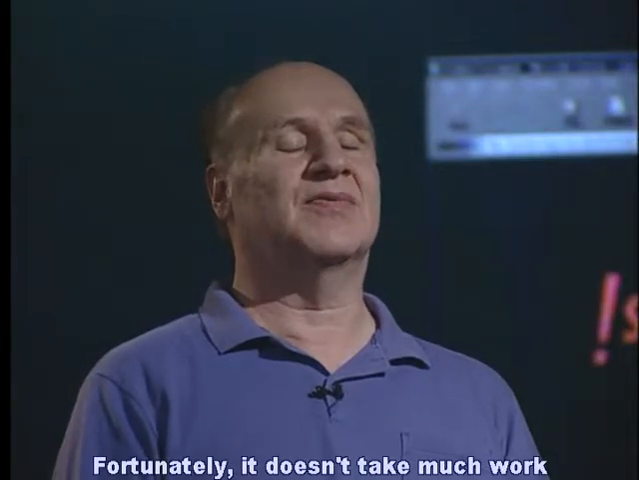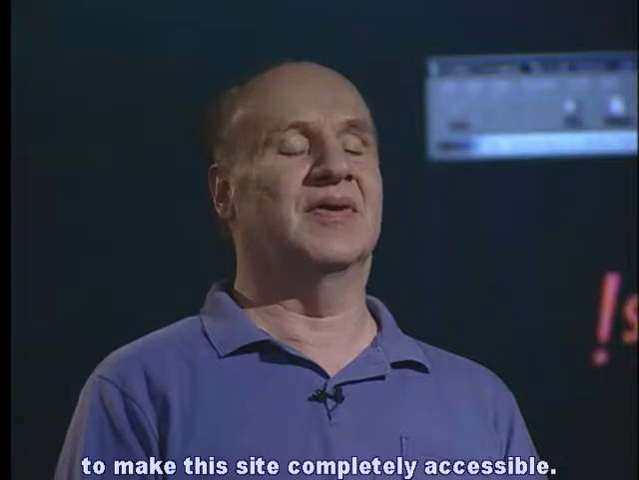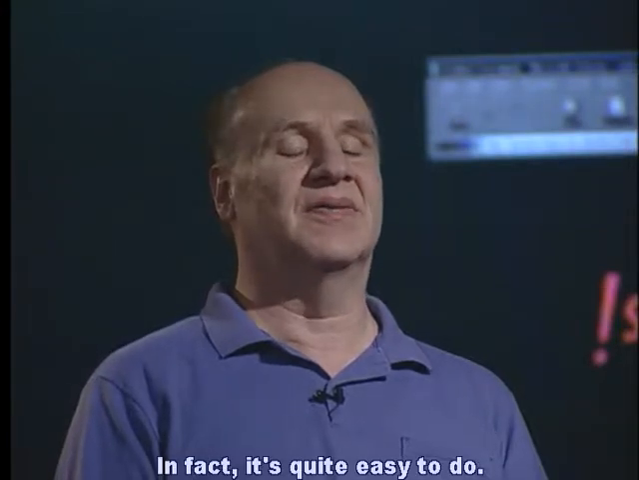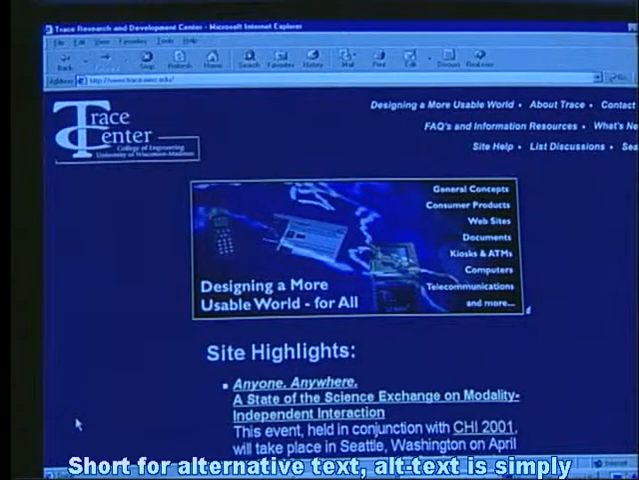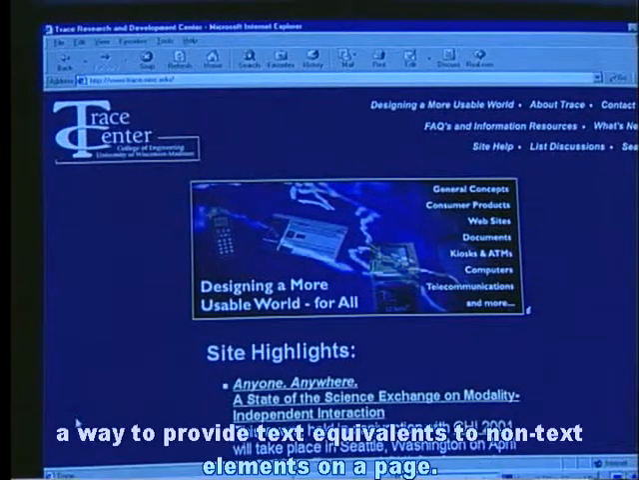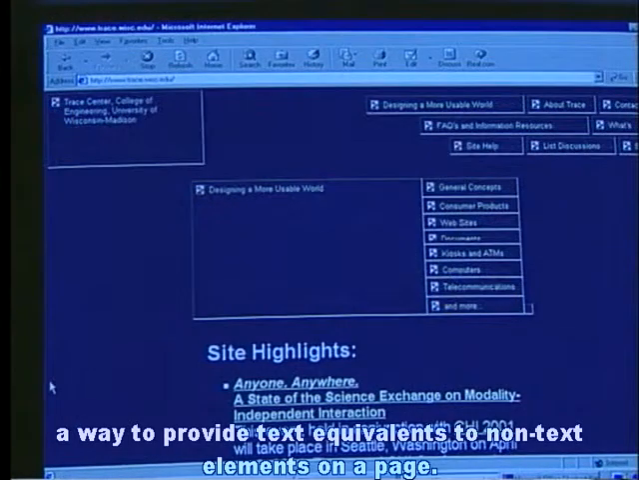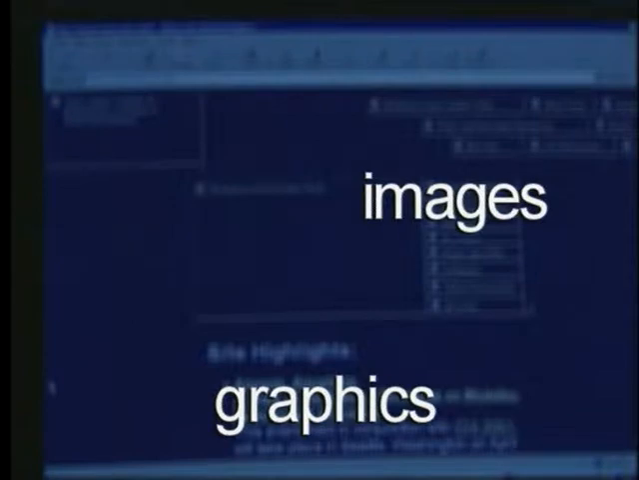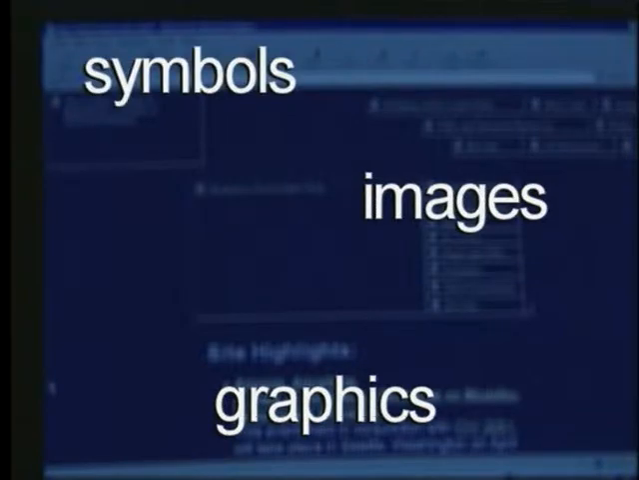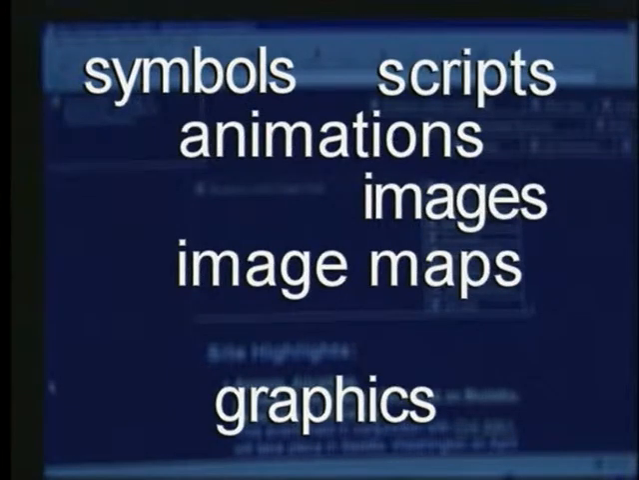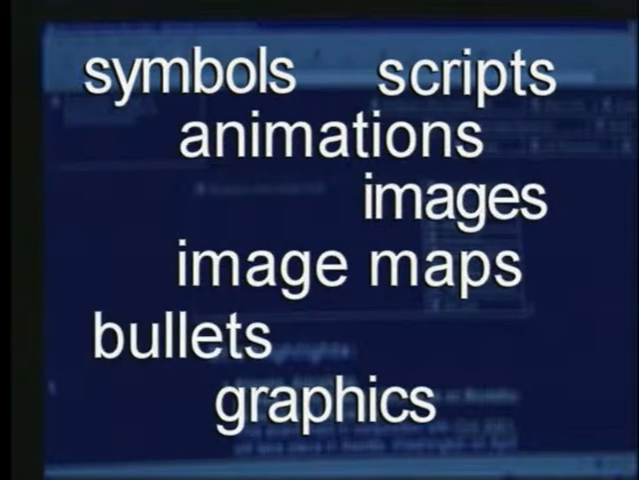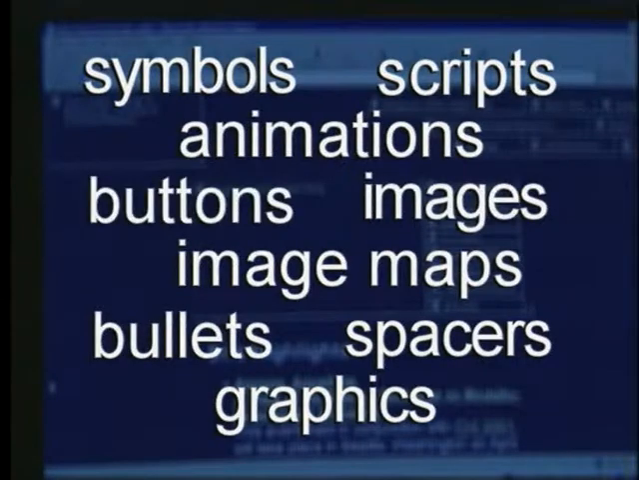Fortunately, it doesn't take much work to make the site completely accessible. In fact, it's quite easy to do. You just have to add alt text. Short for alternative text, alt text is simply a way to provide text equivalents to non-text elements on a page. This includes images, graphical representations of text, including symbols, image map regions, animations, scripts, and images used as list bullets, spacers, graphical buttons, etc.